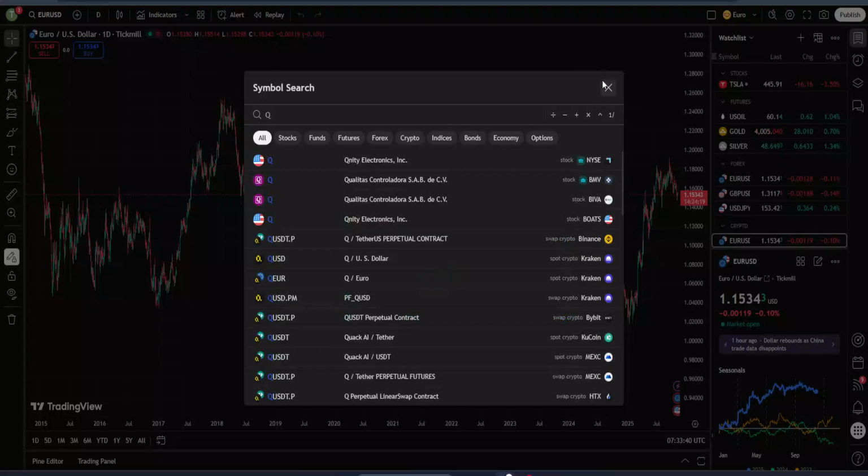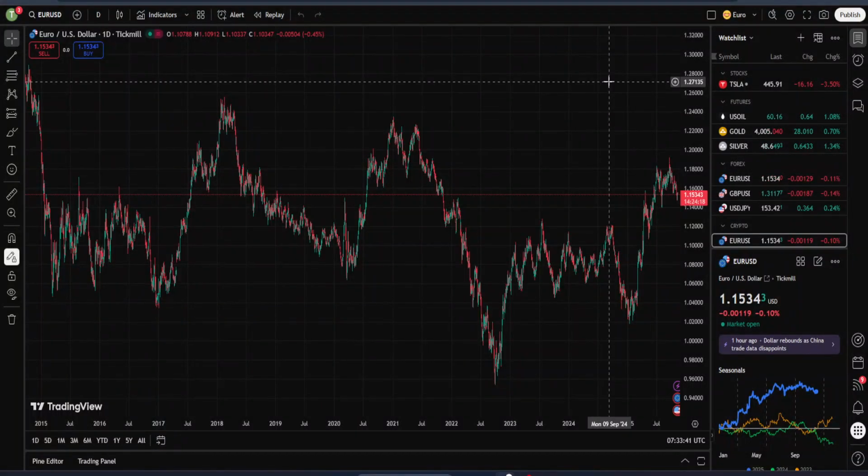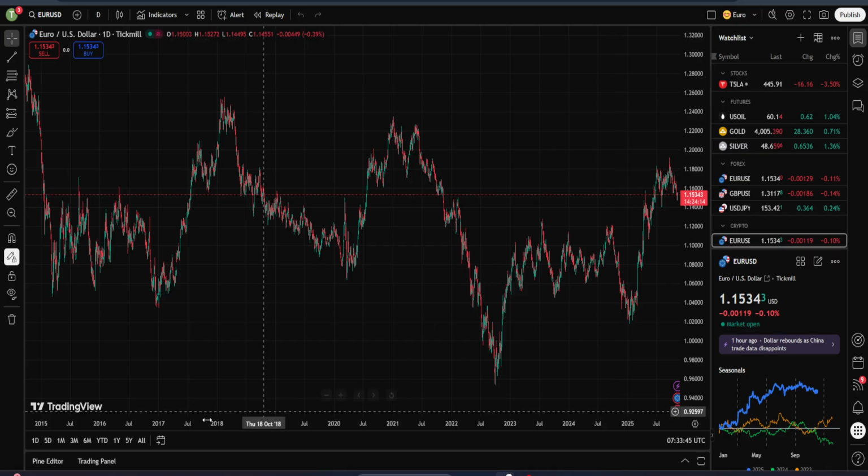In today's video, I'm going to teach you how to create a demo account on TradingView. This process is perfect for beginners who want to get comfortable with trading without the risk of using real money. So let's dive in. First, you'll want to navigate to the TradingView website and head over to their chart section.